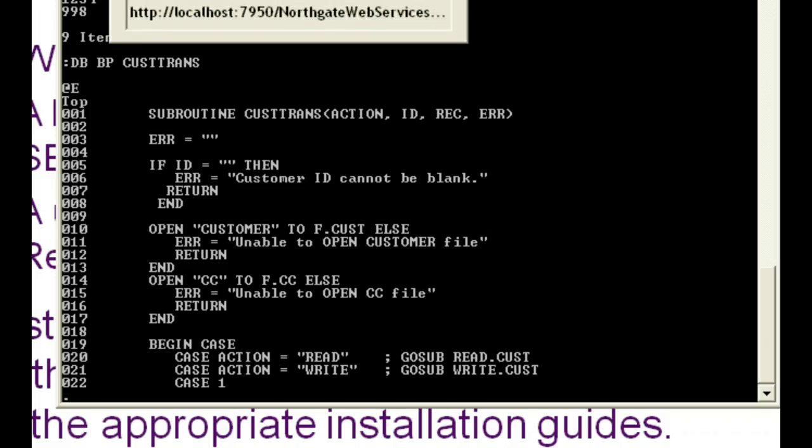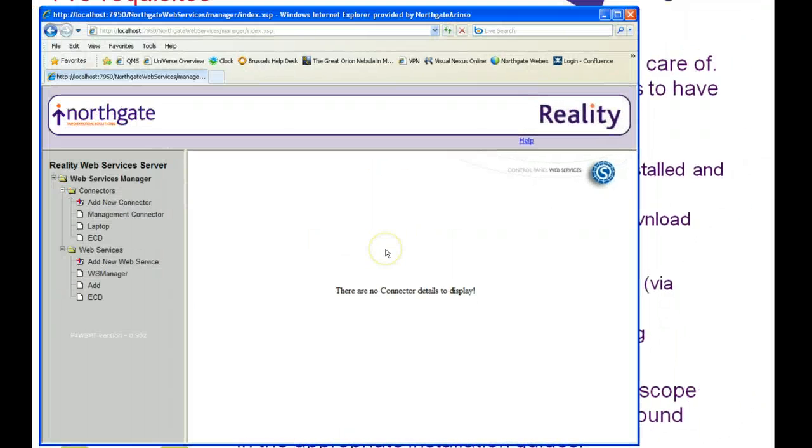Now let's go on to the Web Service Management Interface console. This is where we define the connectors, which define the databasic accounts and systems, and the web services themselves, which build the WSDL document. So let's go ahead and add a new connector.